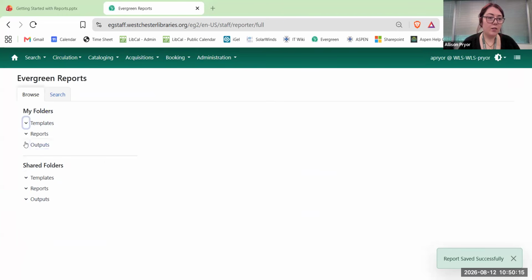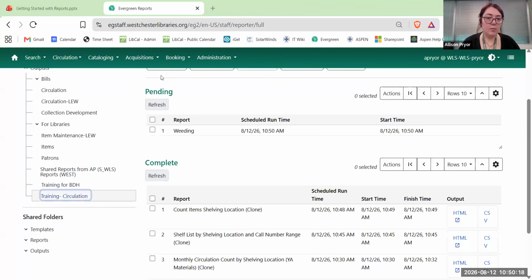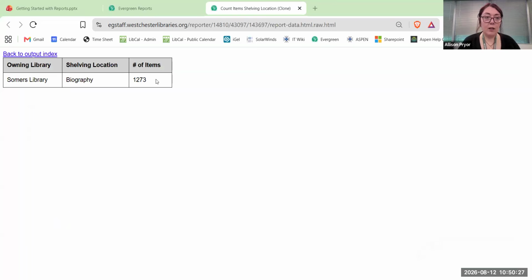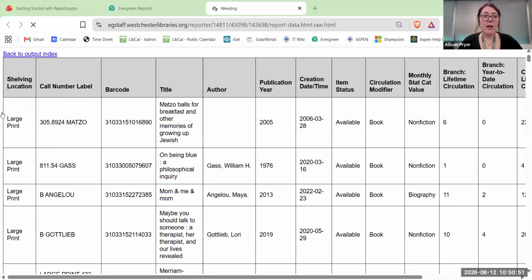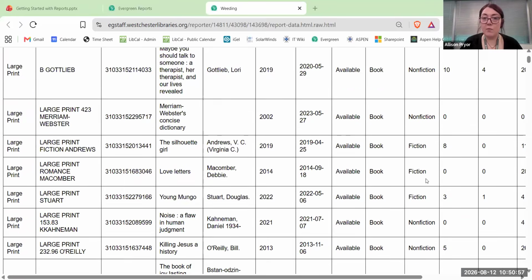All right. Okay, so our number of items by shelving location is finished. And I can see you have 1,273 biographies at Somers. So just by removing that price column, we also get just that plain old item count by shelving location. Okay, and weeding is finished. It's done cooking, and I can see from the HTML that this worked.